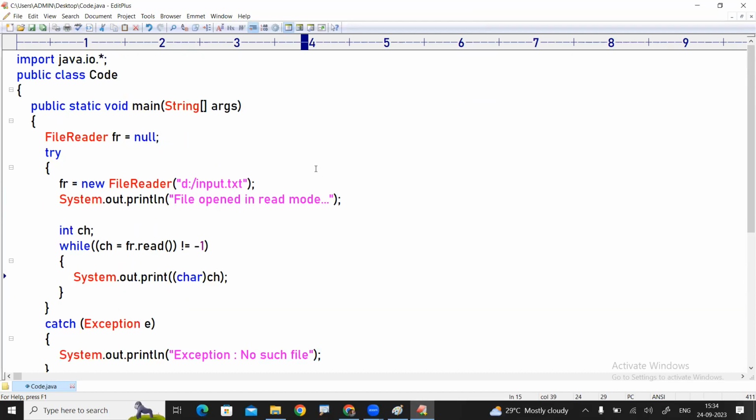Hope you understood. Please write the code and check the output in your system using any IDE like EditPlus, Eclipse, IntelliJ, NetBeans, anything you can use. Just check the output. Hope you understood.